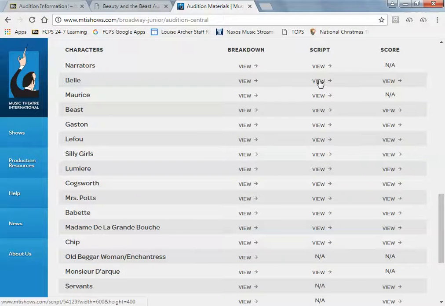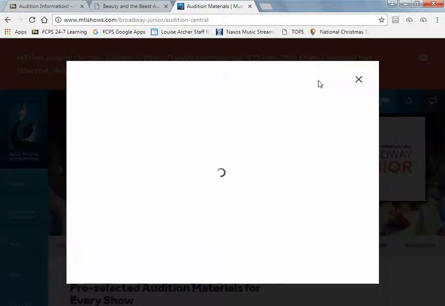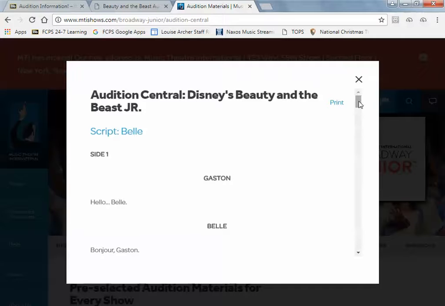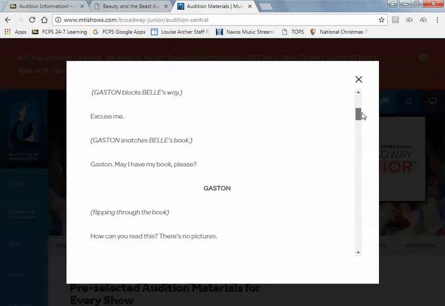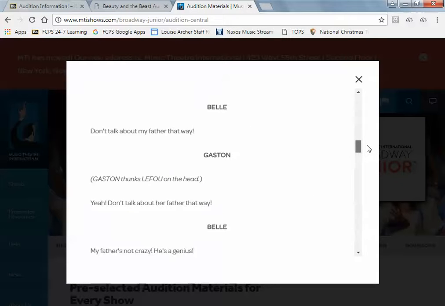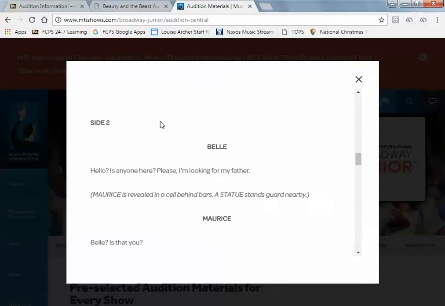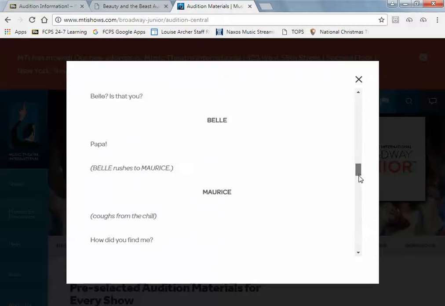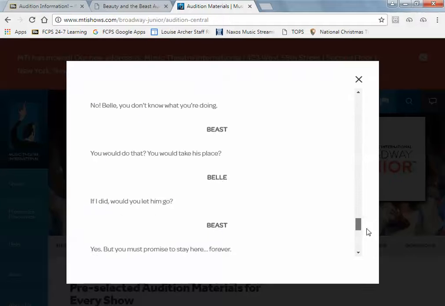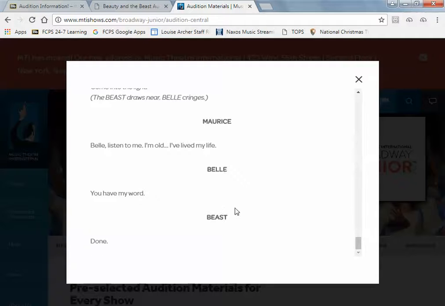So if you, say, clicked on the script for Belle, this is what you're reading at your actual audition. Mrs. Eiselcorey and myself will be reading all the other character parts in the scenes, but here it says side 1. It is a scene between Gaston and Belle, so they have a couple lines back and forth. And then you get to side 2. This is now Belle and her father, and then you again are just reading all the parts that say Belle. You are reading everything that is on those sides.